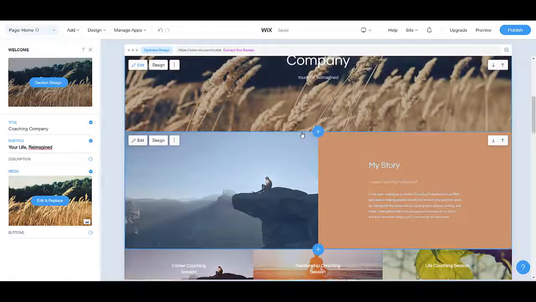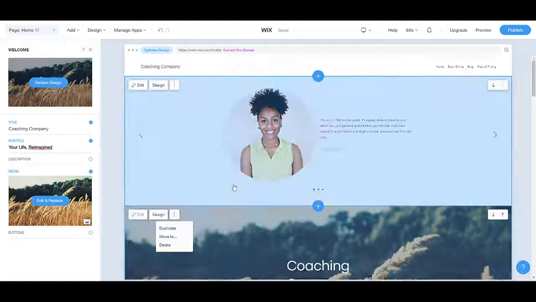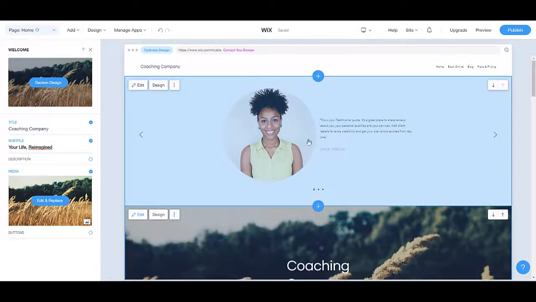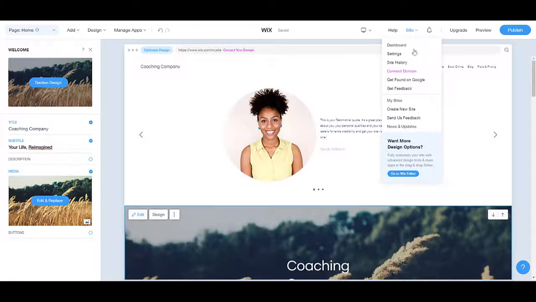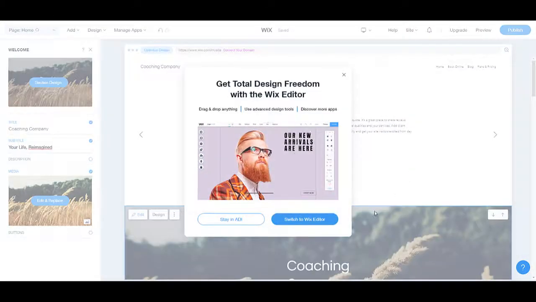Now we're gonna transition to the editor because I want to show you how it looks. So we can keep this website that we started to create with the ADI. Just click on site and click on go to Wix editor. So we're gonna switch to the editor.